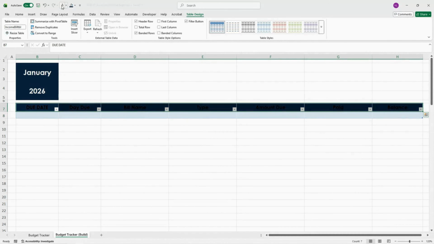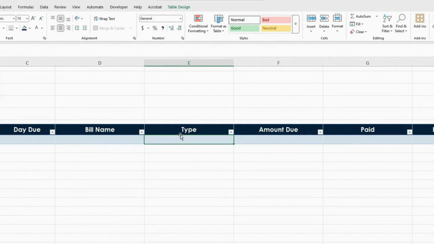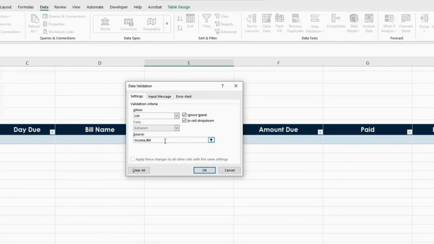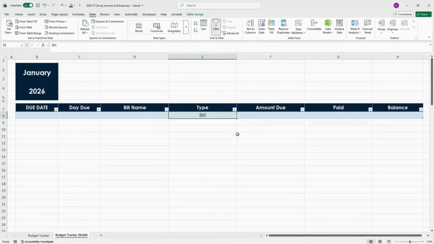Tables are very powerful. This type column will control everything, so we want a drop-down list here too, with two simple options, income and bill. Just like we did before, we'll go to Data, Data Validation, and under List, we're just going to add those two simple options, income and bill. We're going to click OK, and now we have a drop-down for income and bill. Incomes will add to the balance, and bills will subtract from it.